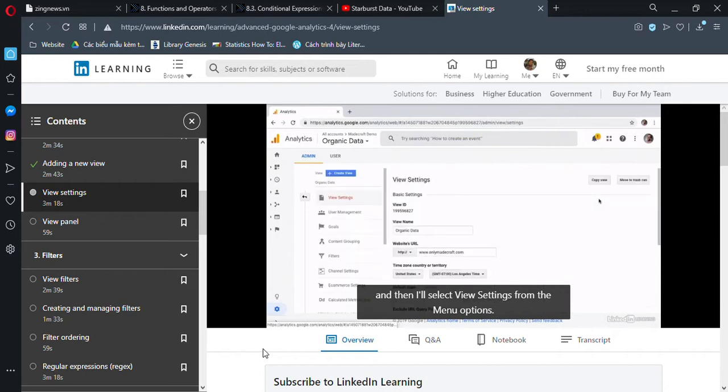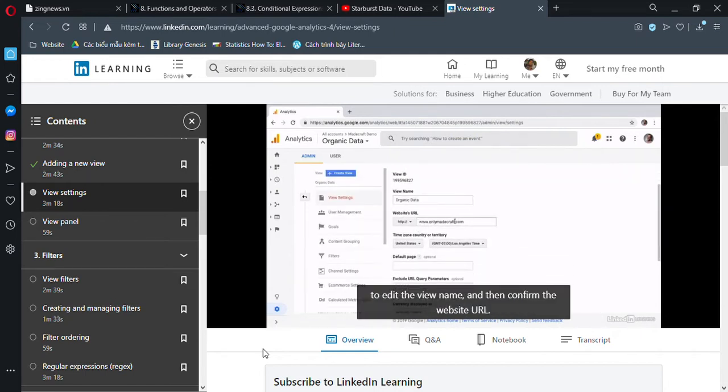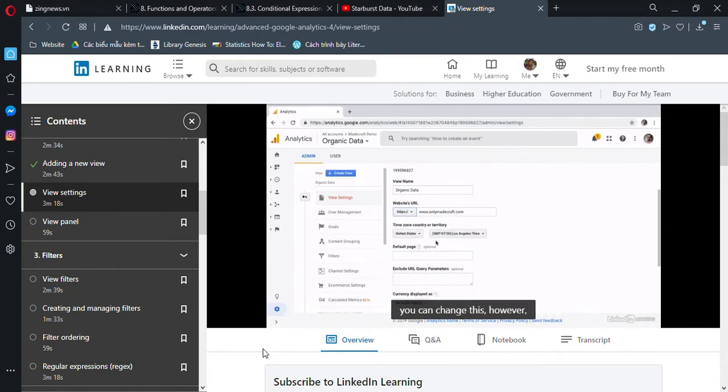For starters, we have the ability to edit the view name and then confirm the website URL. And you'll want to toggle whether that's HTTP or HTTPS. You have the time zone, which was set when you created the view. And again, you can change this. However, it will not impact your data retroactively. It only affects it moving forward.